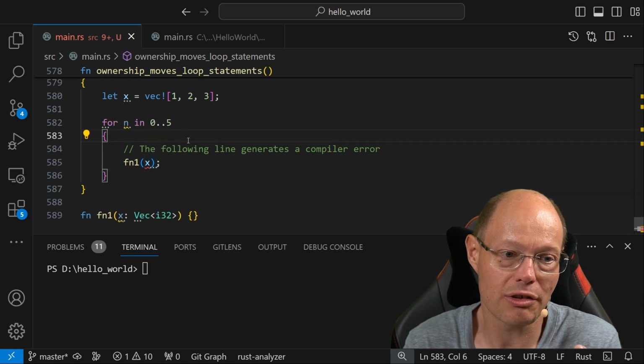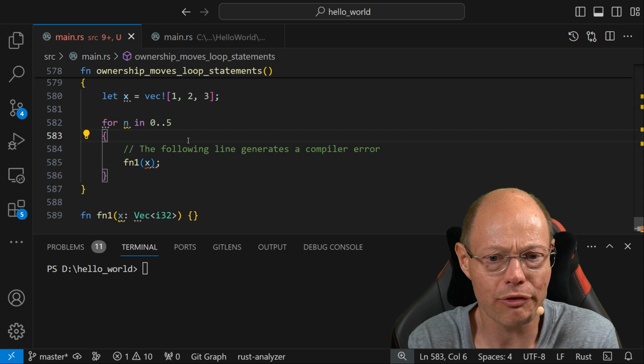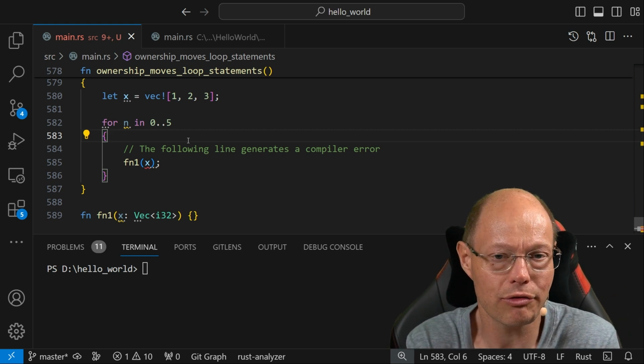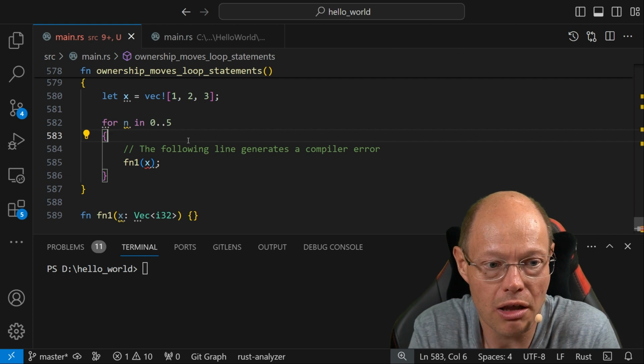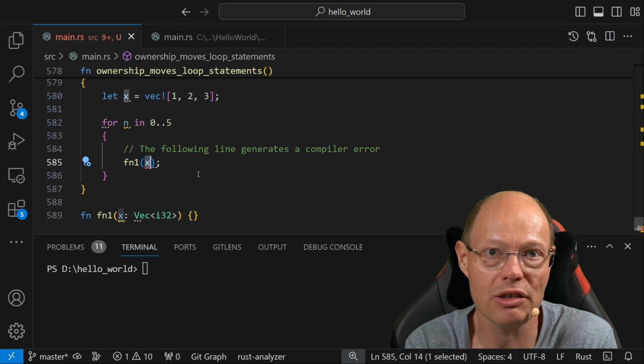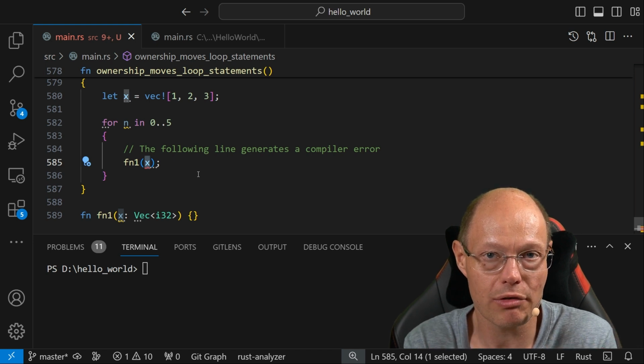The question is now, of course, how can you solve that problem? Imagine you want to call a function and afterwards you want to still be able to reuse that variable. Well, that's possible. In Rust we have so-called references which make that possible, and I will talk about references in my next Rust Quickie.